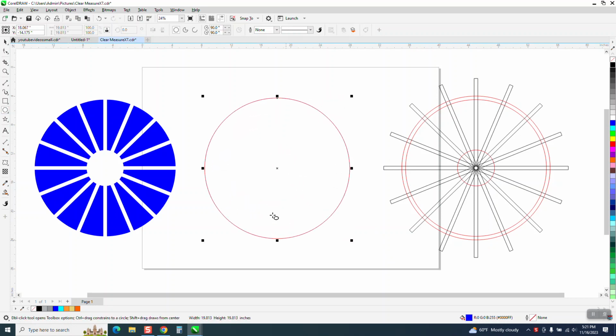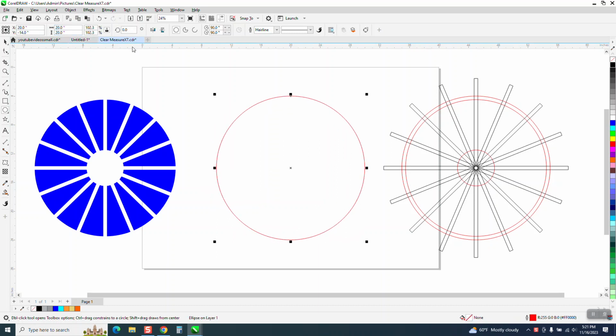I took the ellipse, I held down the control button. I'm going to make it 20 inches. I'm going to hit P. I'm going to Control D. I'm going to make the second one 19. I'm going to Control D, and then I'm going to hold down the shift key, and I'm going to make this whatever size I want.